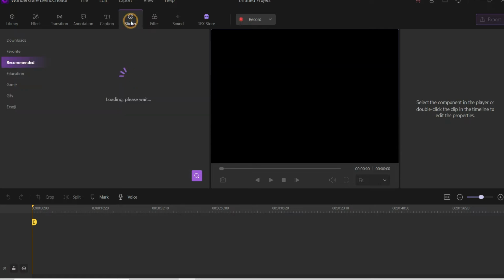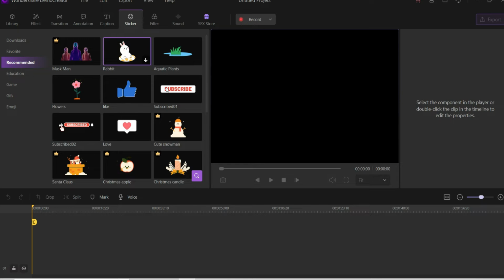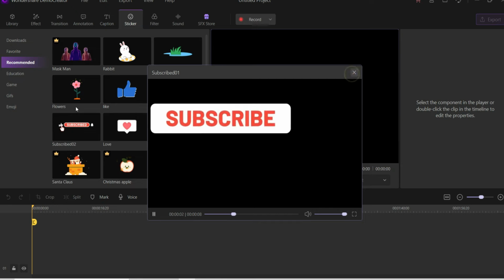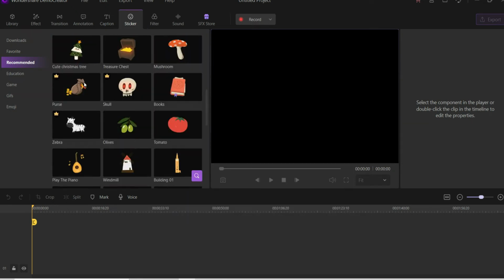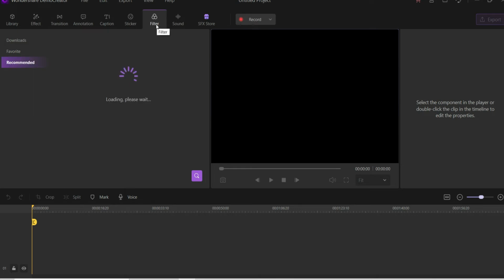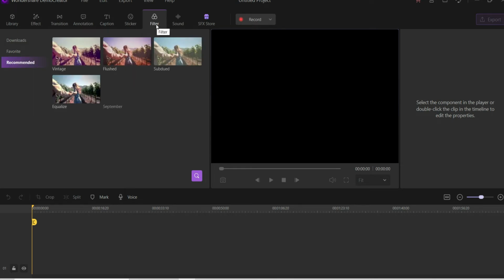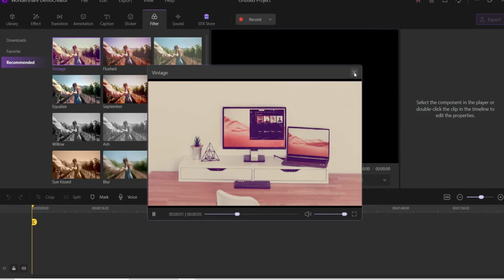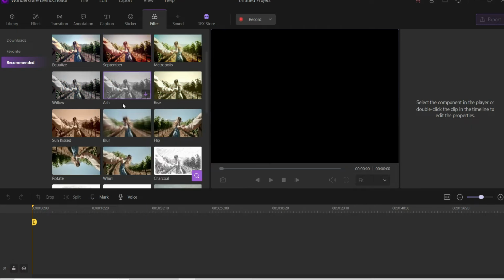So if you want to add subtitles, then we have the stickers, different stickers. You just have to download it, and within seconds you'll be able to add stickers to your video. So there are lots of options, as you can see. Okay, we also have options for filters where you can add different filters to your video, whether it's black and white or vintage filter. So there are different filters which you can use.